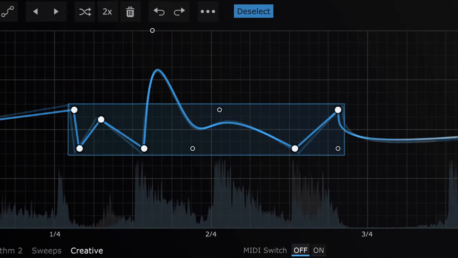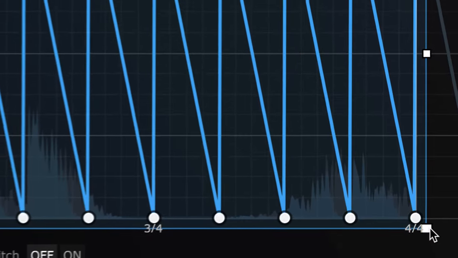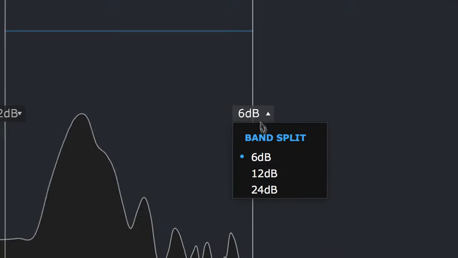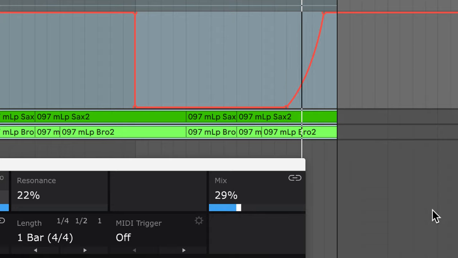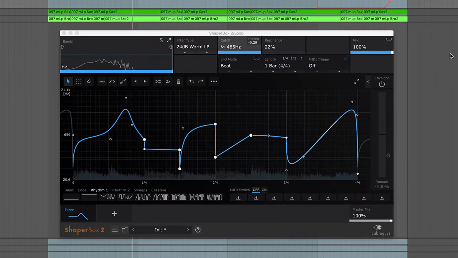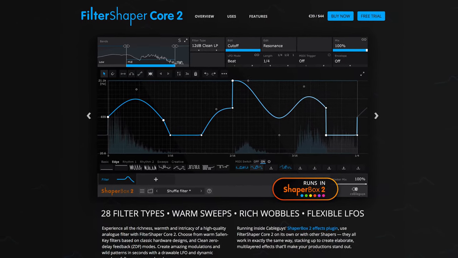Have you ever felt like your tracks lack the flow, life, and musical movement of professional productions? Then keep watching because I'll show you how to achieve all of this using only filters. I'll be using ShaperBox 2's FilterShaper Core 2 module. To follow along, get the demo in the link below, or feel free to adapt these tips to other plugins.